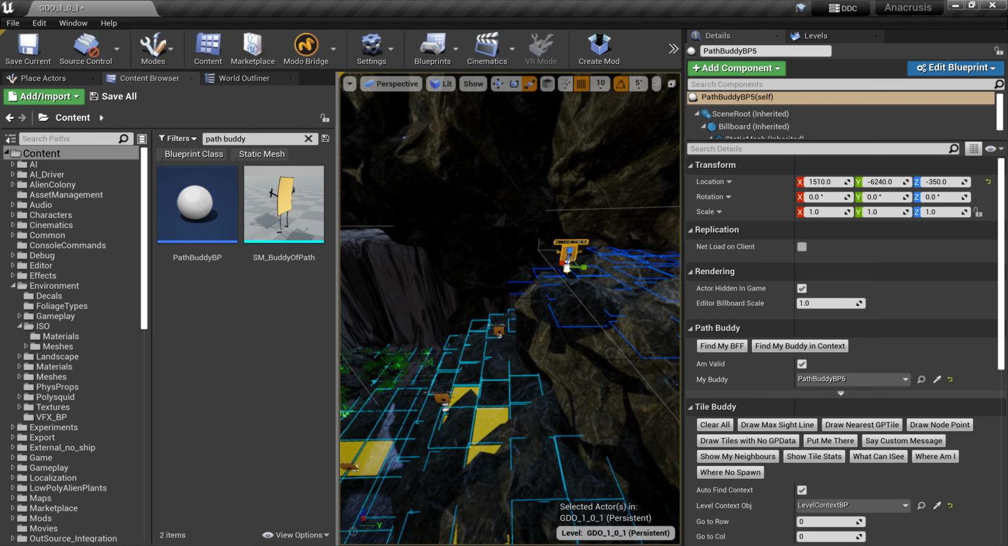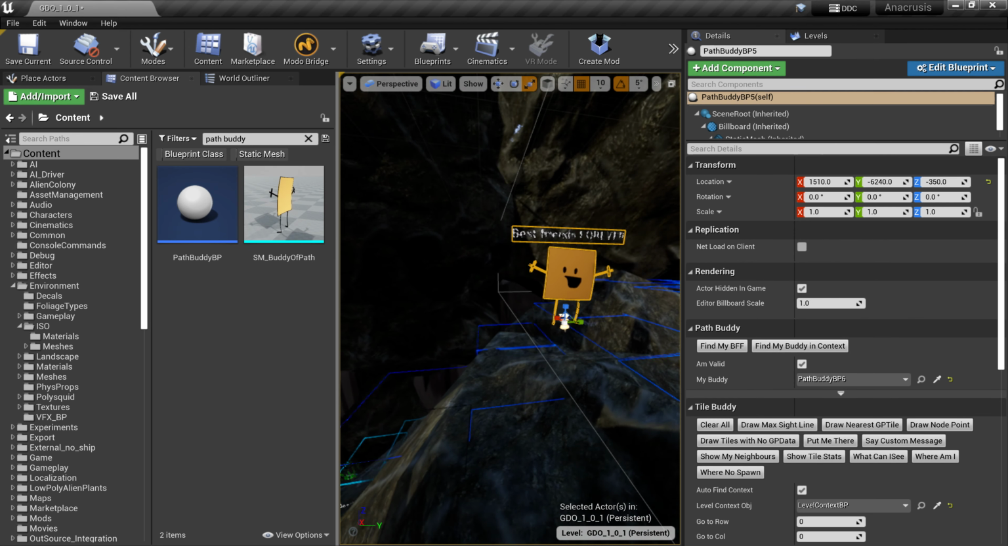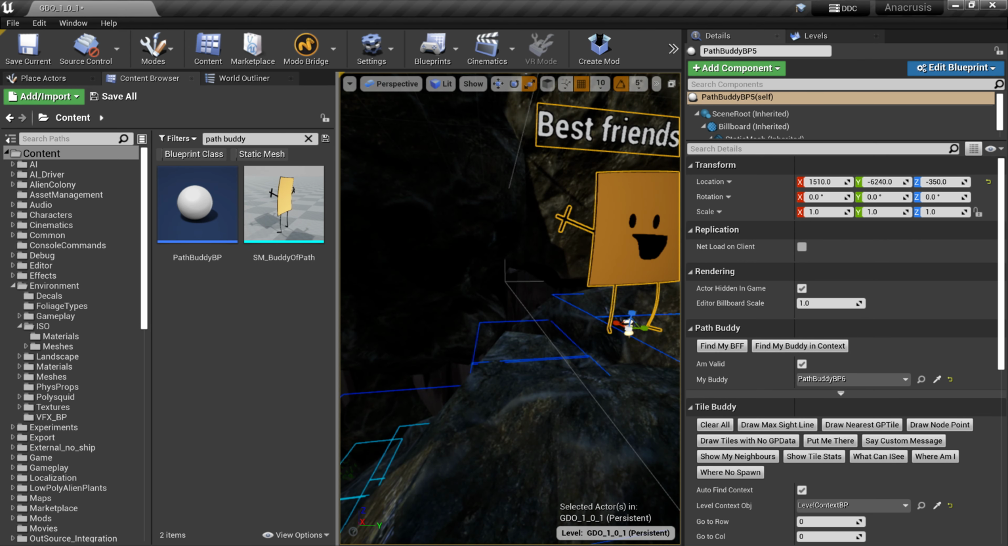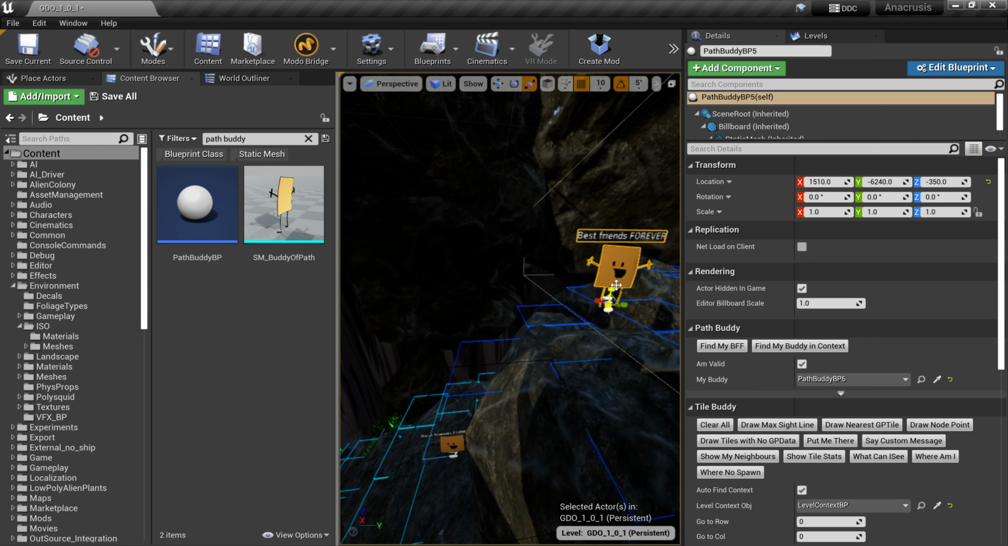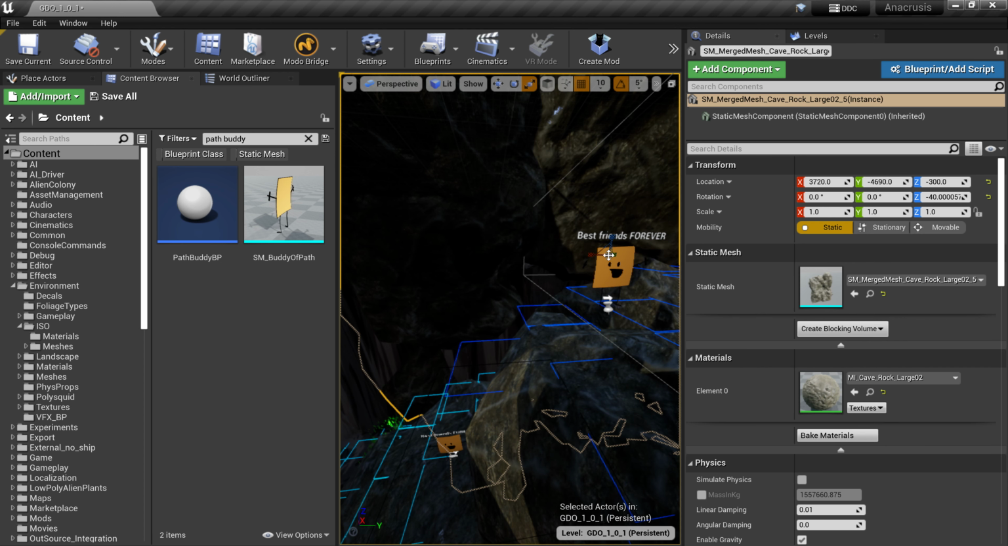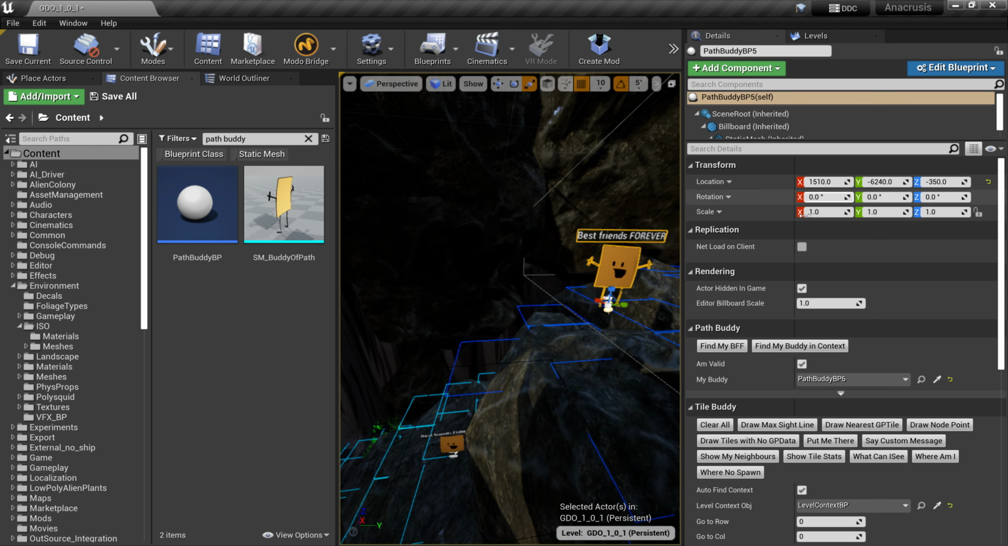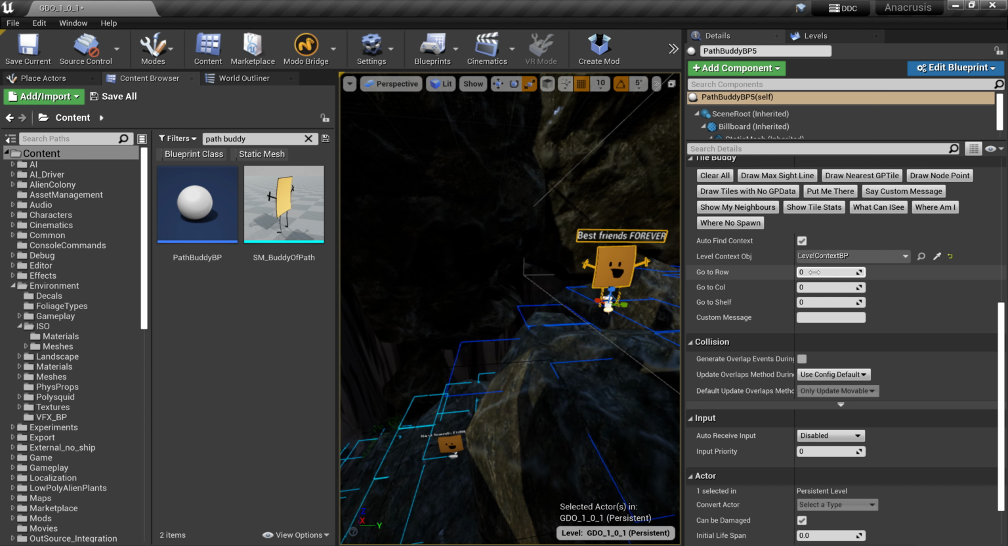And what you do is you drop two of them. You drop one of them at the top of a jump, say for example a jump over a small gap or a drop down. You put the path buddy at the beginning, and you drop another path buddy at the bottom, and then you go into the path buddy details, and what you want to do is connect up those two path buddies together.